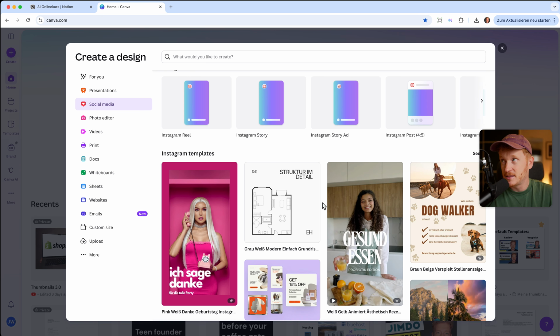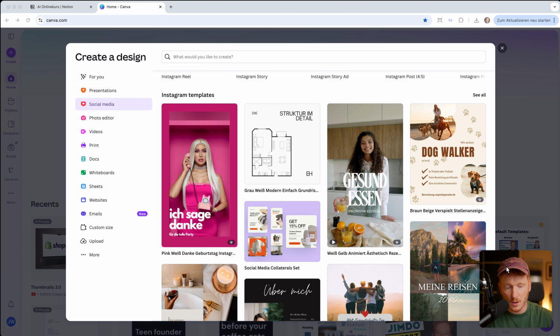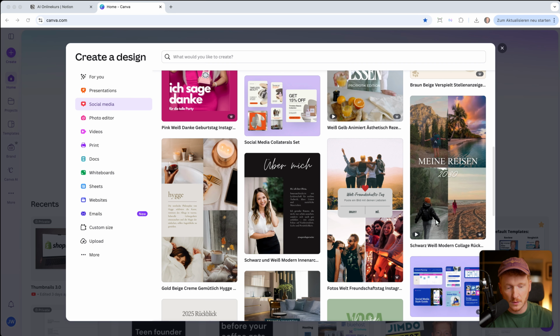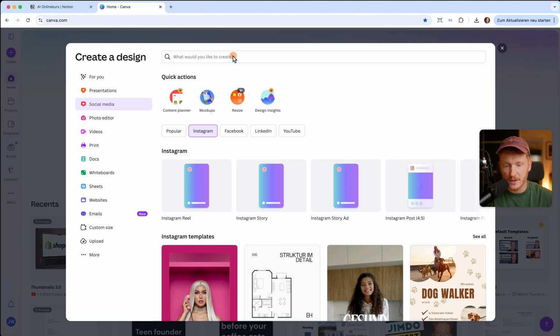And Canva is so popular because they have a lot of different templates you can use. So you never start with a blank canvas. You can always search for something. For example, if you are a dog walker, you can use this one. If you are a traveler or anything, you can just type in whatever you want to create.